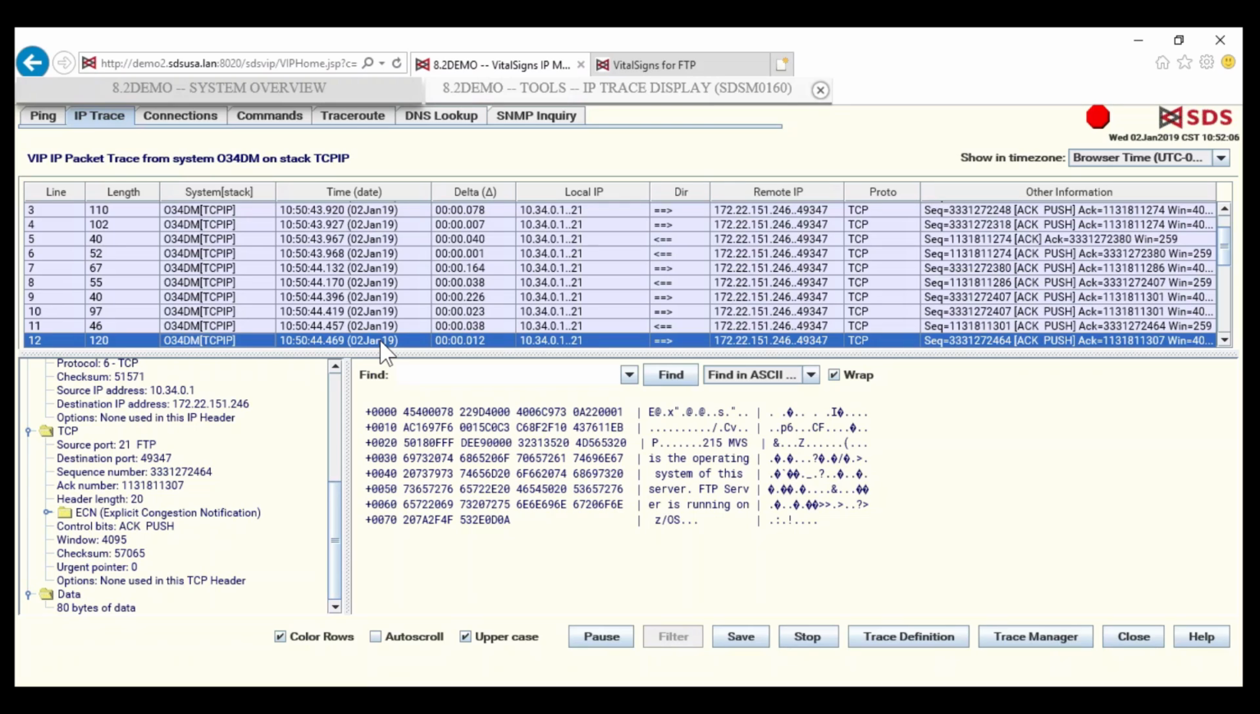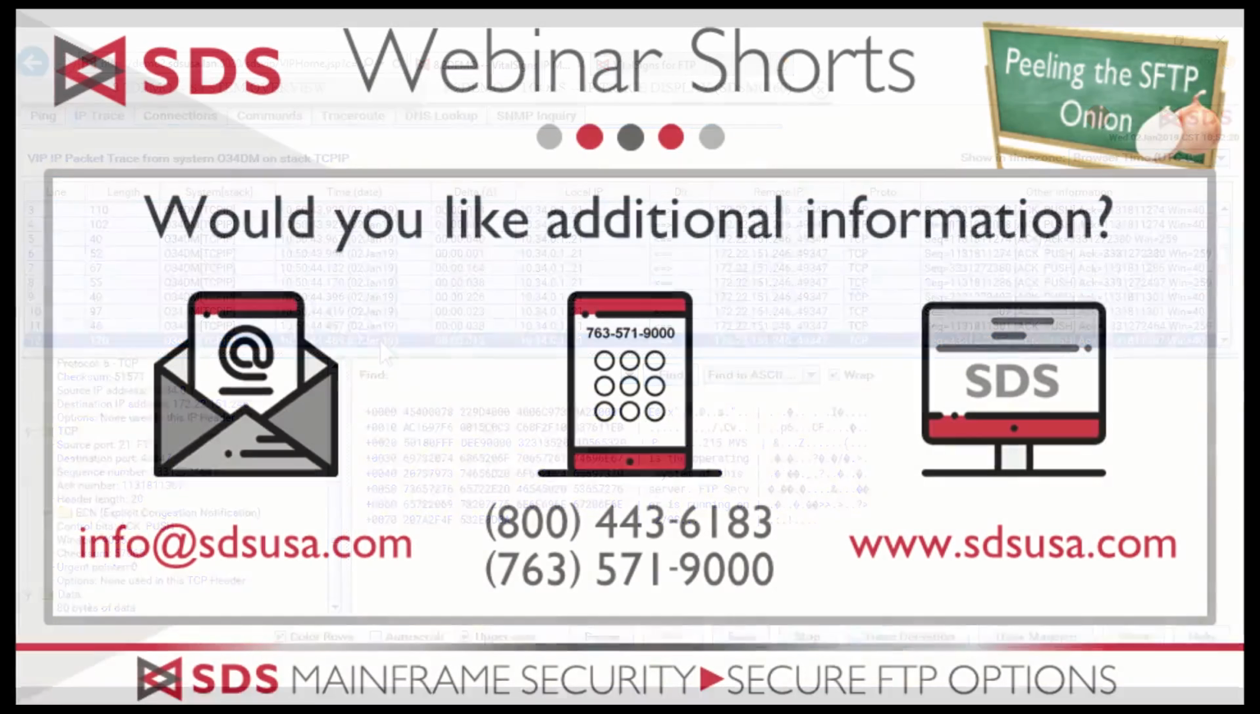Okay, so this highlights how sensitive information can be viewed in a packet trace. As Tim mentioned, there are so many tools available that can capture IP packet trace information, and anyone with a little know-how can access this sensitive information.